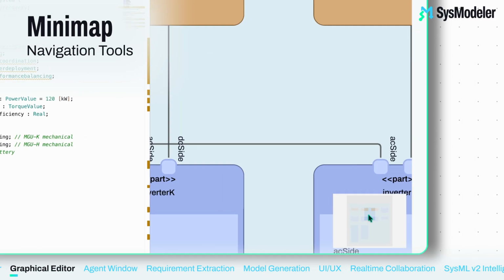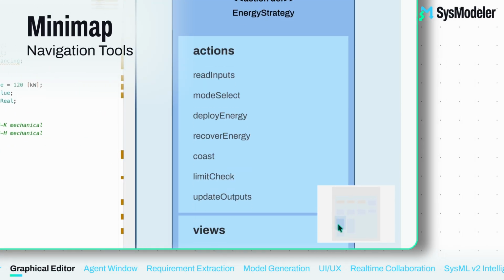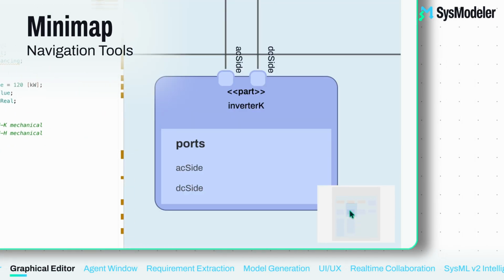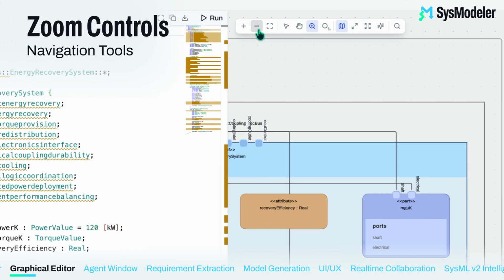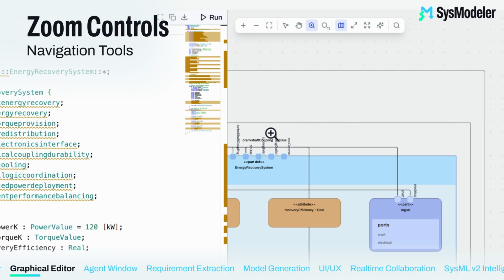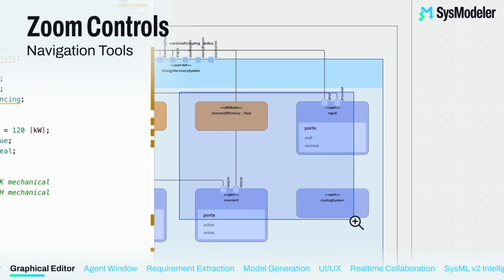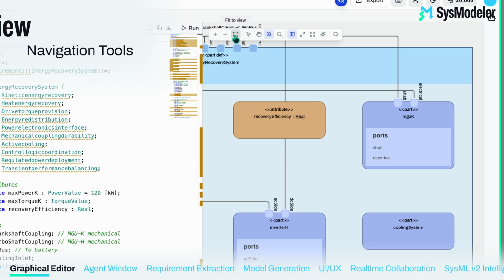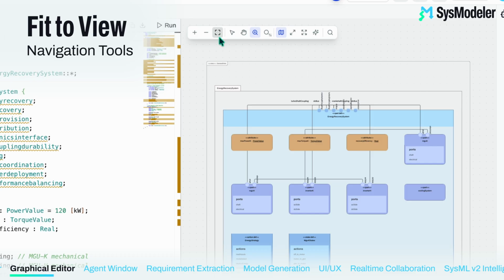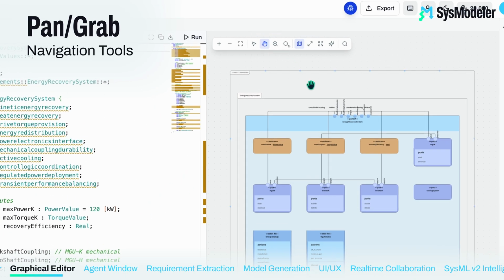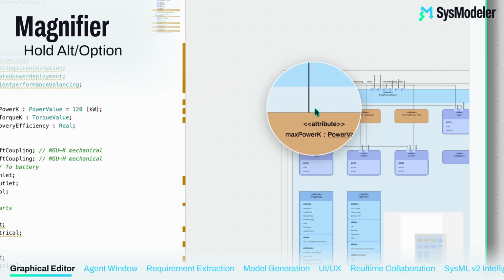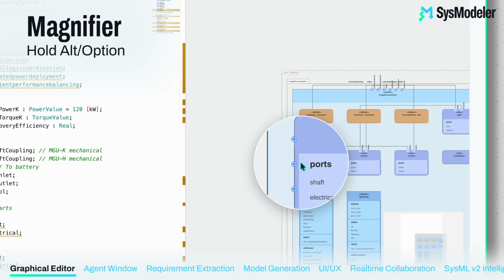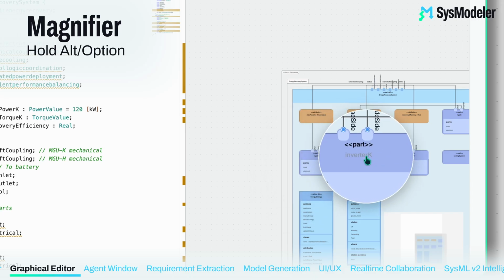Navigate expansive diagrams with ease using a minimap, zoom controls, fit to view, and pan/graph functionality. A convenient magnifier mode can be activated by simply holding the Alt or Option key.